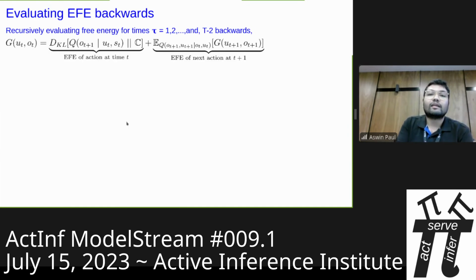And the fundamental difference is that in sophisticated inference, to calculate the expected free energy at time small t, you don't know what is the expected free energy at time t plus 1. So this becomes a tree search, so that you have to calculate this first. And to calculate for t plus 1, you need t plus 2 and so on. But here, because you're calculating it backwards in time, you already know what is the expected free energy for t plus 1. And it's basically the same equation. It's just that you're doing it backwards in time.